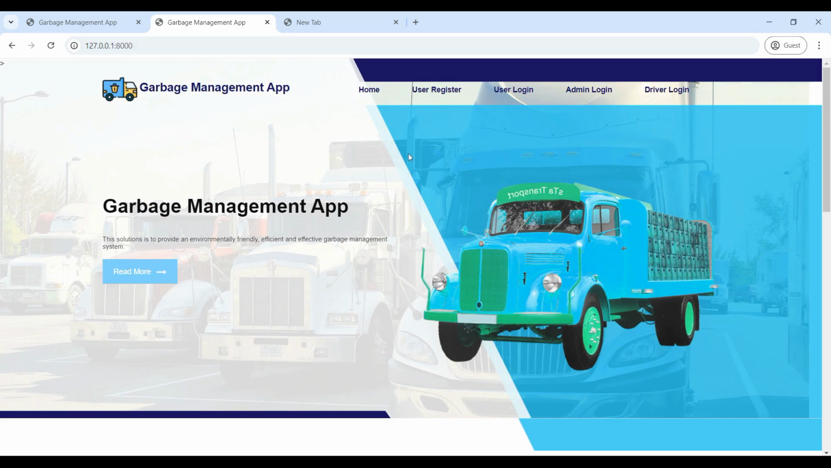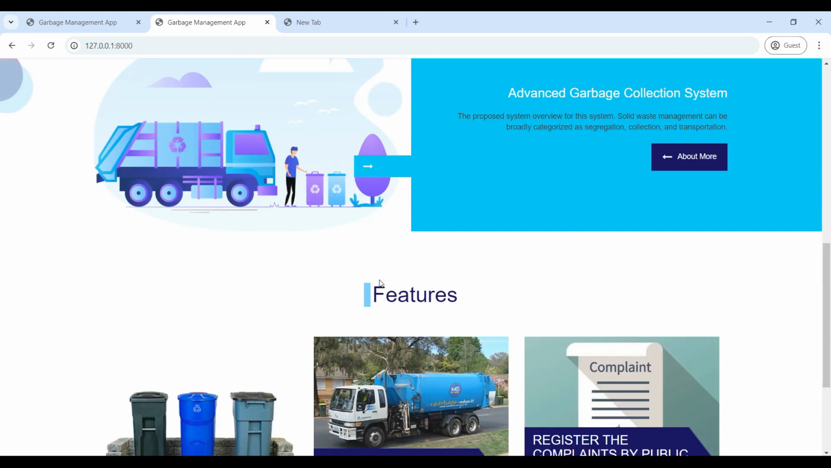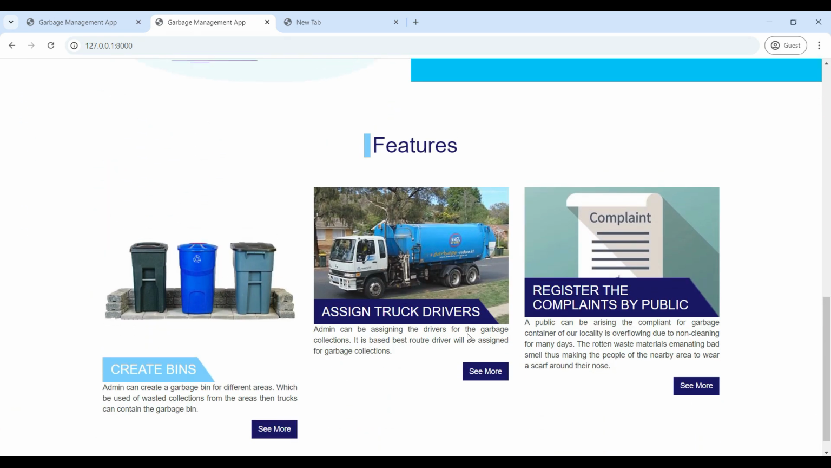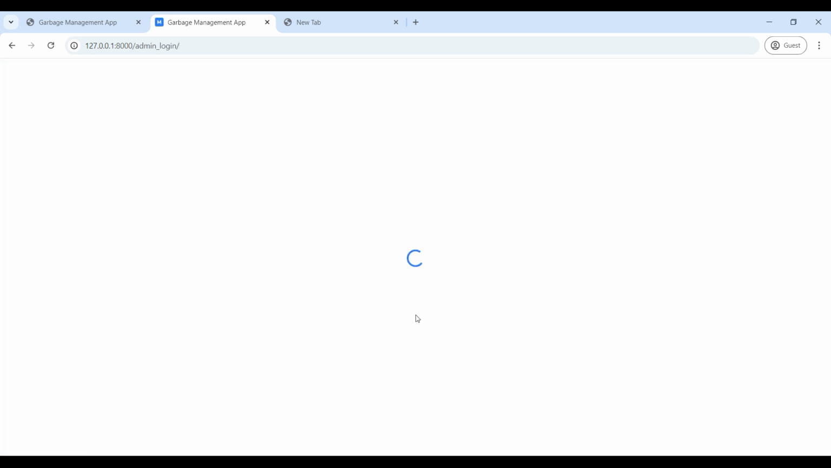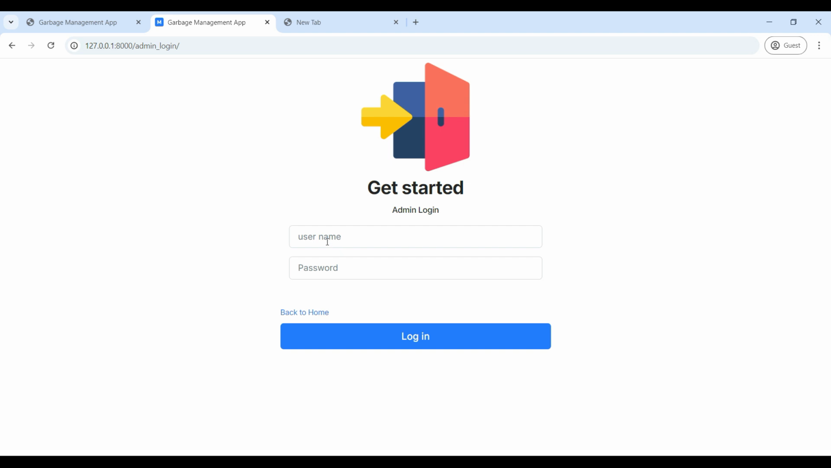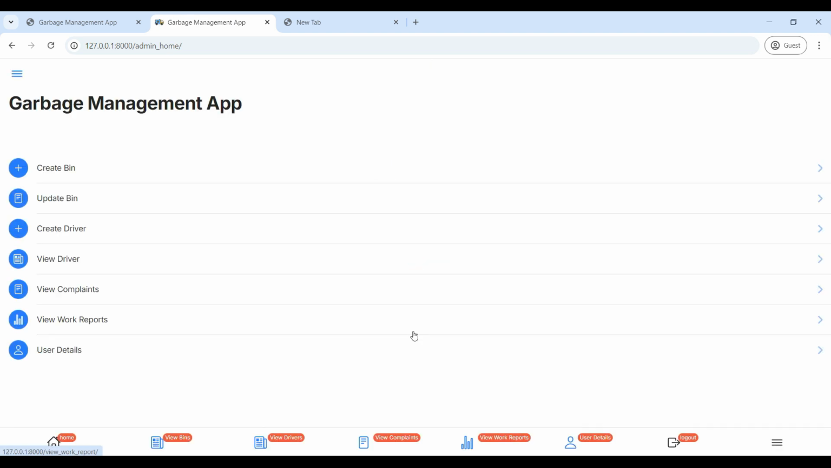So this is our project homepage. Here you can see the project features and more details. It has three roles: user, admin and driver login. First, start with the admin login. Click the admin login. Enter the admin name and password. Then log in to the admin homepage. So this is the admin home. Admin will manage the bin and the driver details.